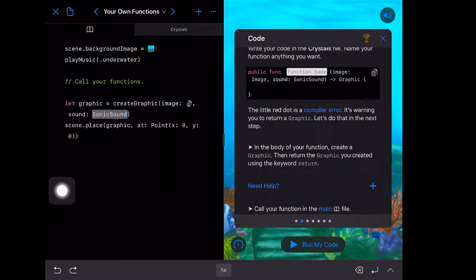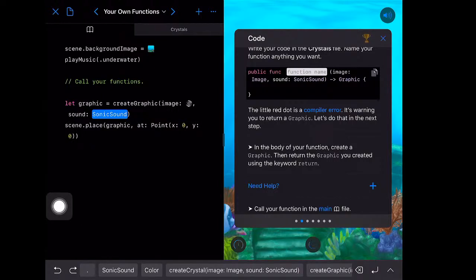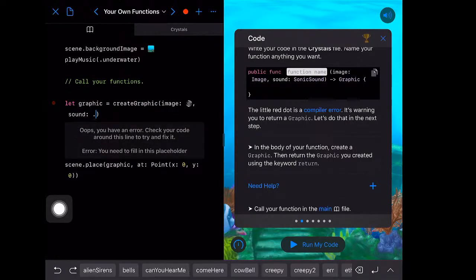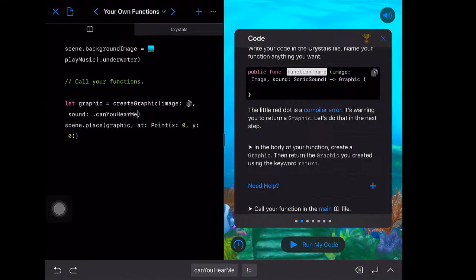We're going to tap on this Sonic Sound placeholder, because if we tried to run it now, we'd get an error saying, oops, we need to fill in this placeholder. So now that it's highlighted in blue, I'll just go down here and say dot, and it'll give me a list of all the sounds that I have access to. Let's do the can you hear me? All right, let's run our code.